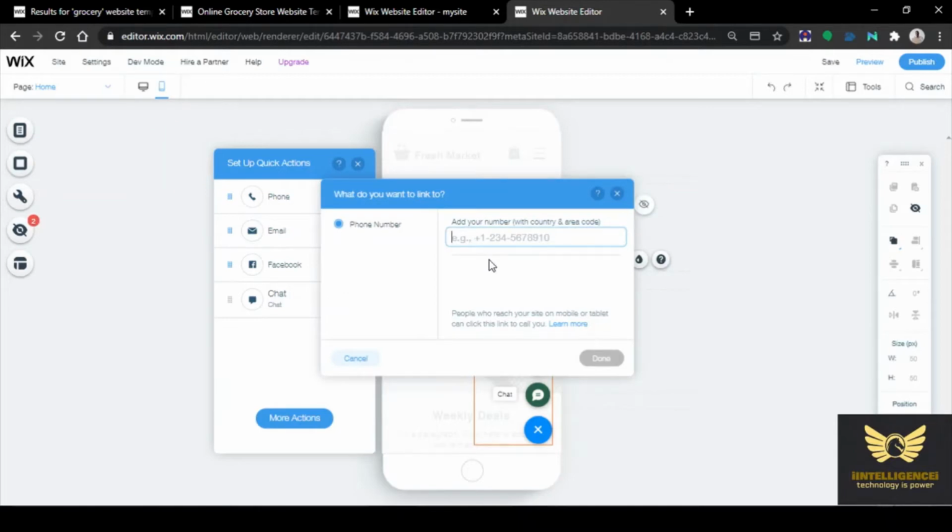So you can enter the phone number, email ID, Facebook account, chat, or WhatsApp, and anything you can provide, and in a single click you can do the operations easily in the mobile site. Any person who is looking at your website on their mobile can contact you or communicate with you easily, provided you set up the quick action button.